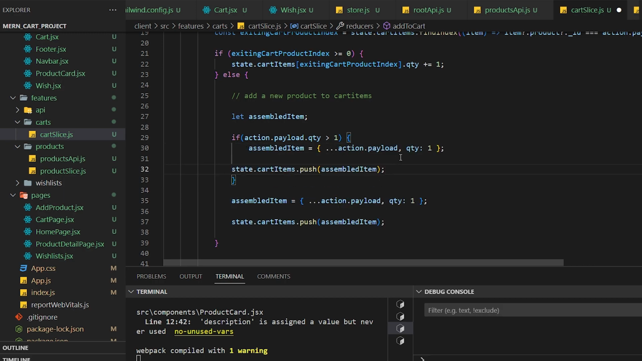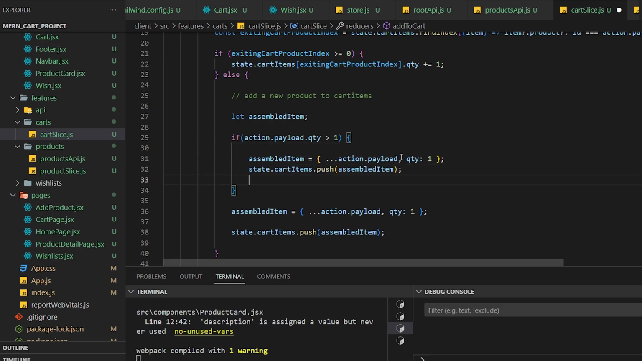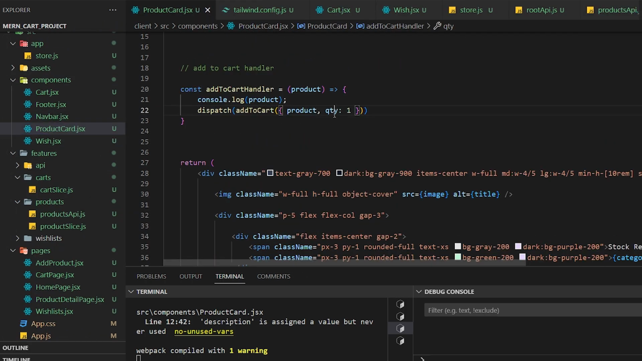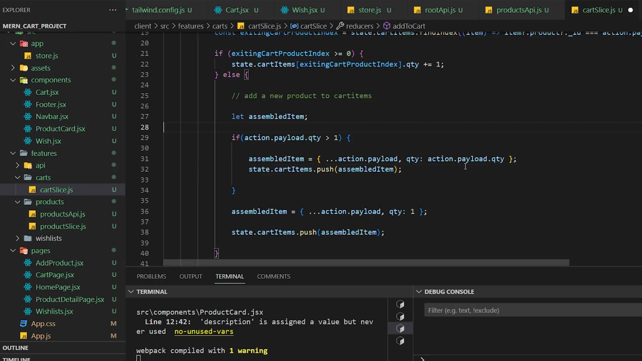We're going to copy this and paste it here. We pass all the product information and spread it. And in the quantity property we need to pass action.payload.quantity, because we already passed the quantity. Remember, if we go to the product card, we already passed the quantity. In the detail page you pass the user-given quantity here, but this is for the home page, so you don't need that. It is always default to 1. So if you go to the cart slice, you can write action.payload.quantity. This is for the detail page.